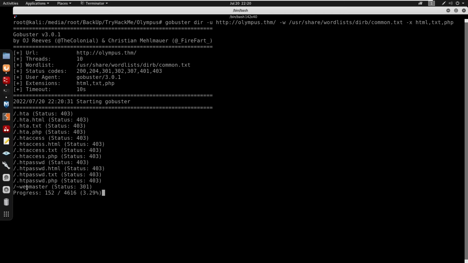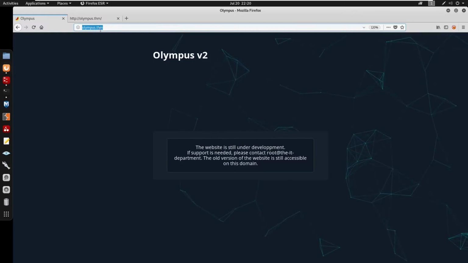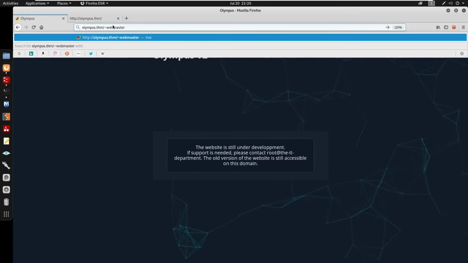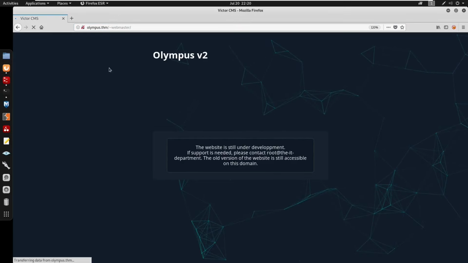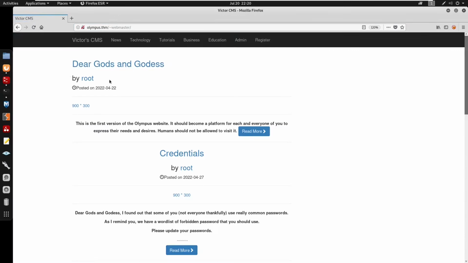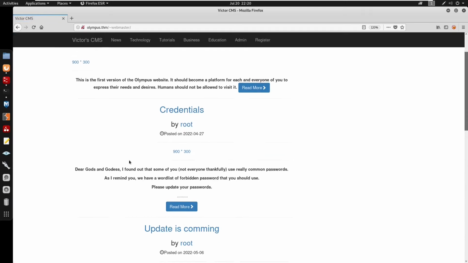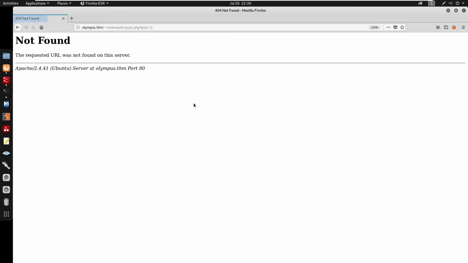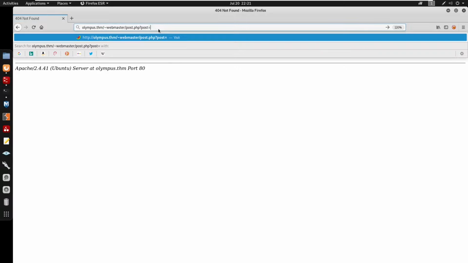It does seem like we get a webmaster here. So I'm just going to copy webmaster and go to /webmaster, and here we do get a Victor CMS. We have a user by root, and it seems like we do have credentials by root. We have the parameter post equal to 1. If I do 2, it's going to go to the second post.